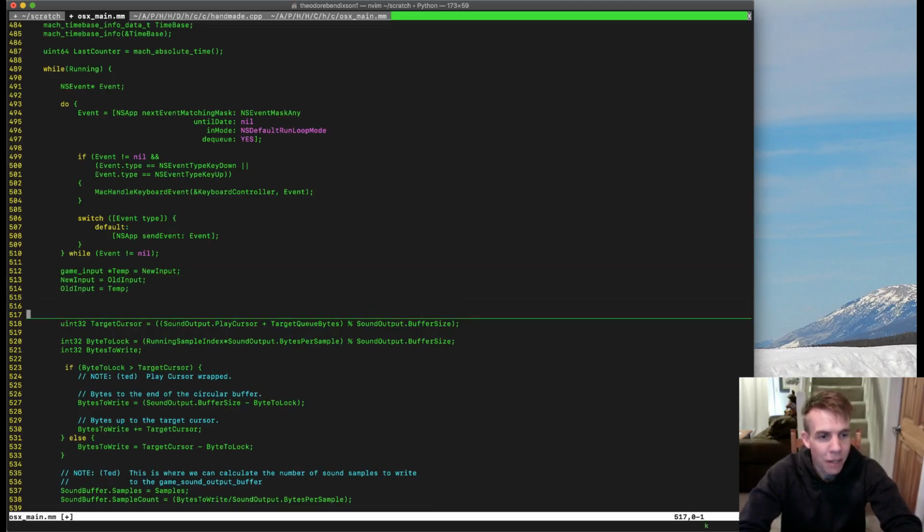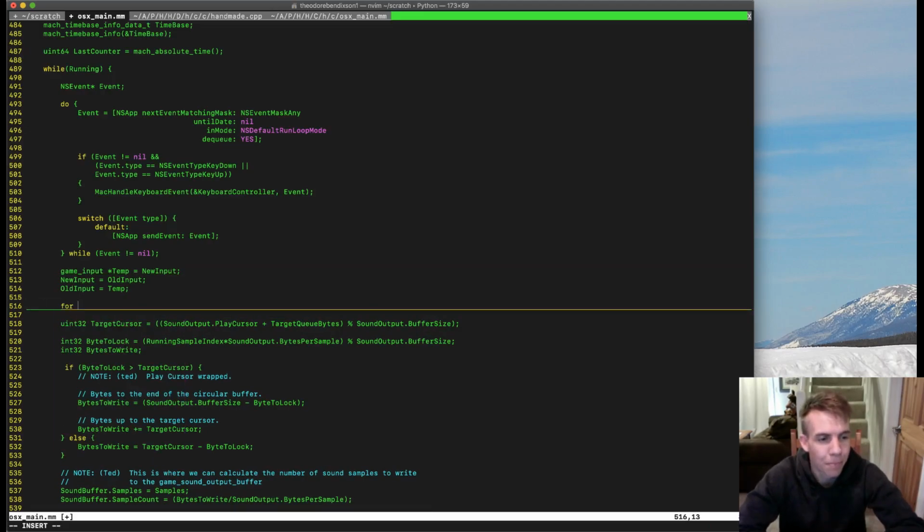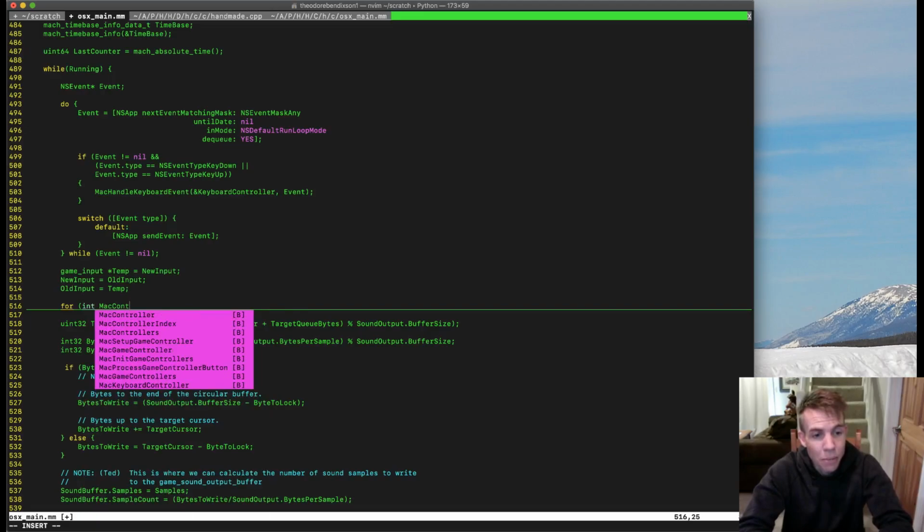And so now what we want to do is iterate over the Mac controllers. Remember, we've got two concepts here. We've got a game controller input, and then on the platform side of things, we've got a Mac controller. A Mac controller is the Mac-specific concept of a game controller, and a game controller input is the cross-platform concept of a game controller. All we're doing is translating from the Mac concept to the cross-platform concept. And so I think what we want to do is go over the Mac controllers and use those to update the cross-platform controllers.